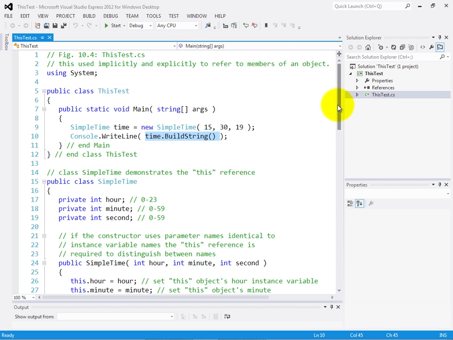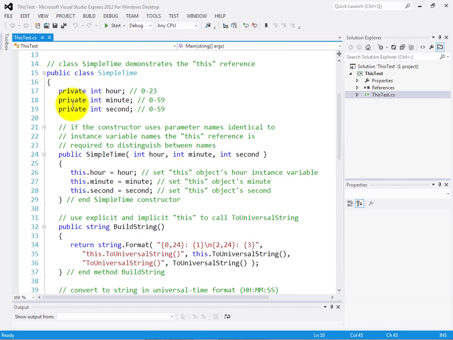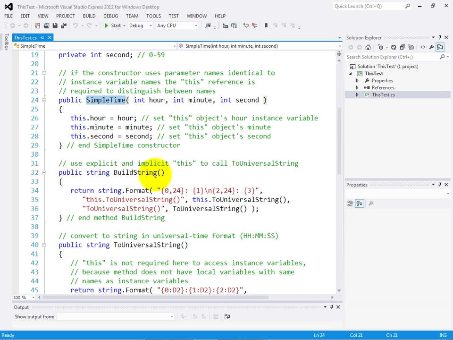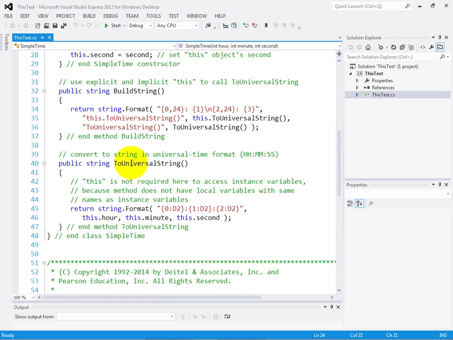Now, in our simpletime class, you'll see that we've once again declared 3 private integers, hour, minute, and second. We have a constructor for initializing the hour, minute, and second, a build string method to create a formatted string, and then we have a toUniversal string method, which is simply going to give us the hour, minute, and second separated by colons, with each of them in 2-digit format.